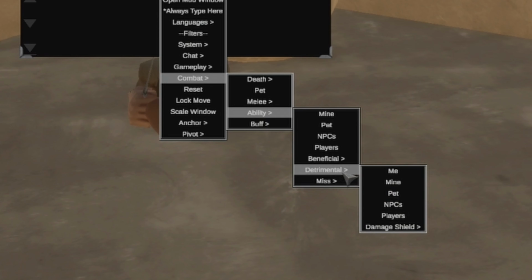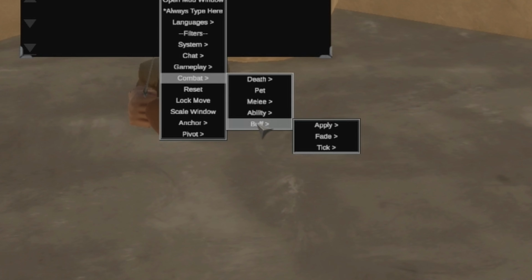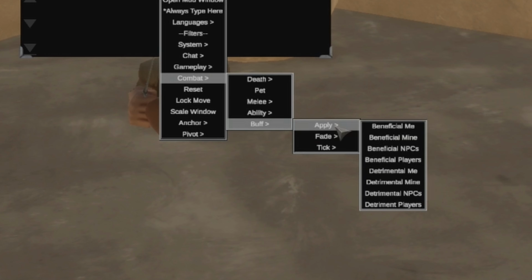And the last combat filter is for buffs, which includes debuffs. Under apply, you have beneficial and detrimental. These are slightly different than abilities. For me, these are buffs or debuffs applied directly to you, including your own. Mine are buffs or debuffs applied to anyone else that you cast. For NPCs and players, these are buffs or debuffs applied to anything else cast by NPC or players. Currently, these are bugged, and beneficial NPCs is actually players, but I suspect that will be fixed at some point in the future.